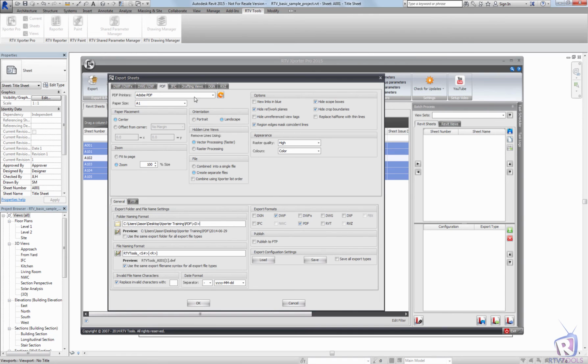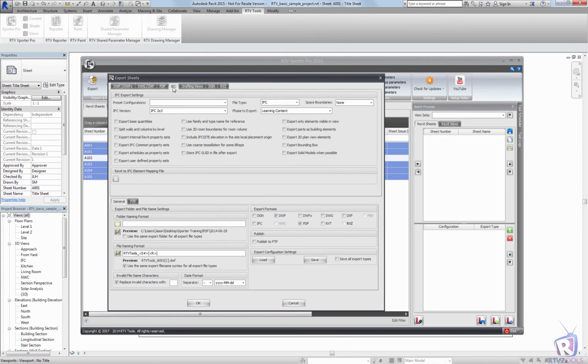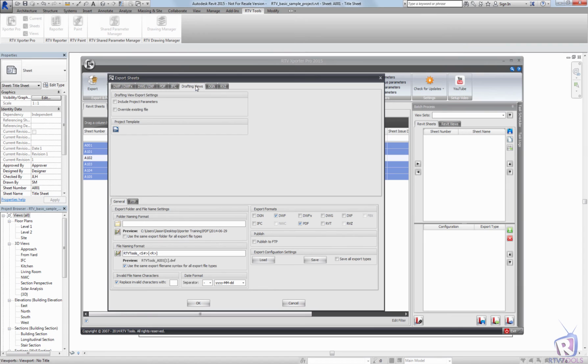And then once you're happy with the types of files that you're about to create, the last thing to do is just click OK. I'll just have a quick look at the other settings. DWG, you can set up all your export settings. Hatch patterns, layer standards can all be configured within the RTV exporter, just like you can in Revit. IFC, there are all the preset configurations for IFC as well.